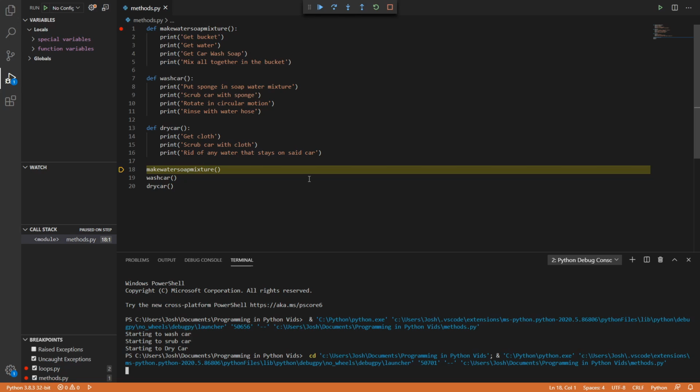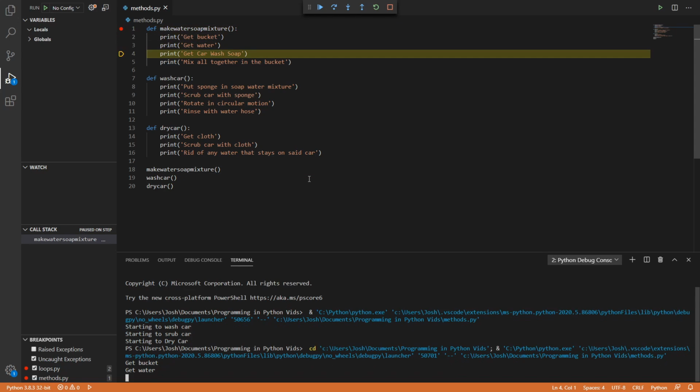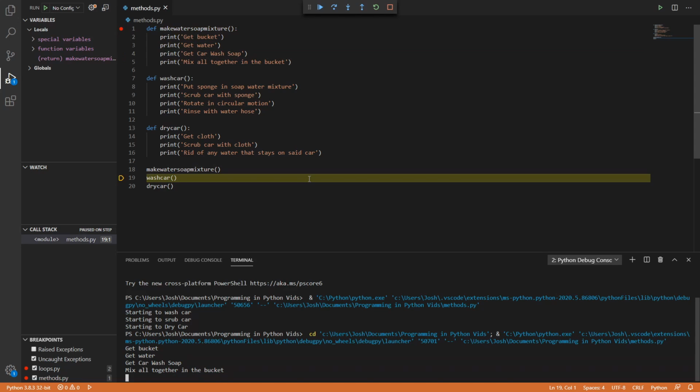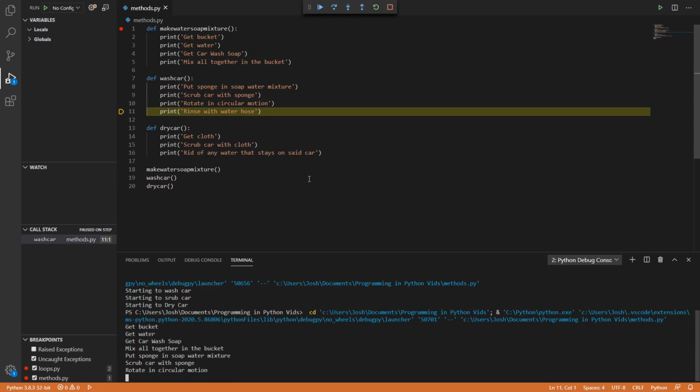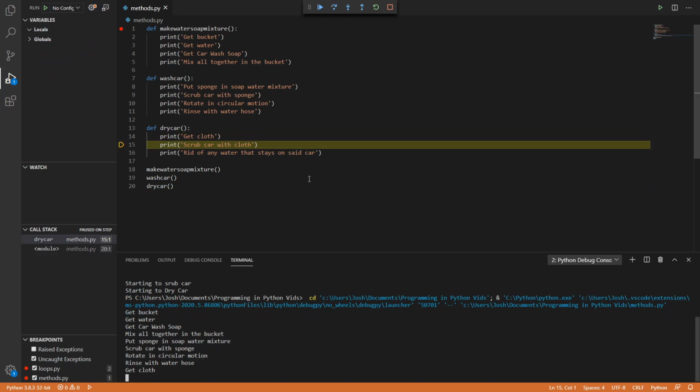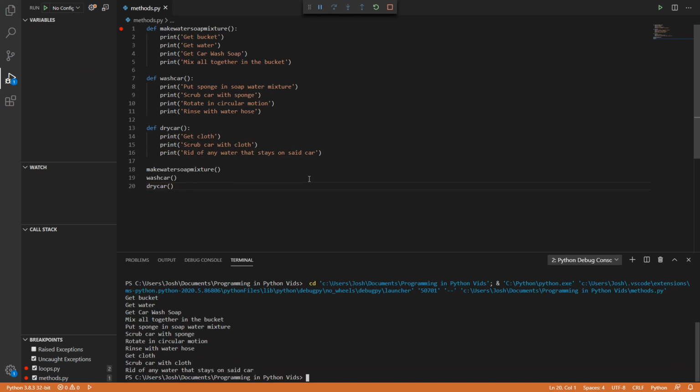Cool. Now it's going to go to make water soap mixture, right? And then it's going to go through each one there. And then it's going to go to wash car, since I called it. And then it's going to print everything there. It's going to go to dry car and then print everything out there. And look, it's very simple.